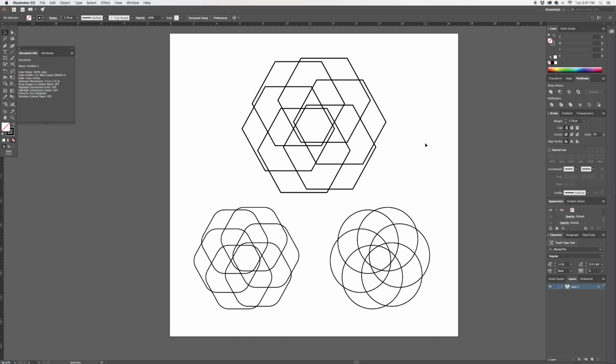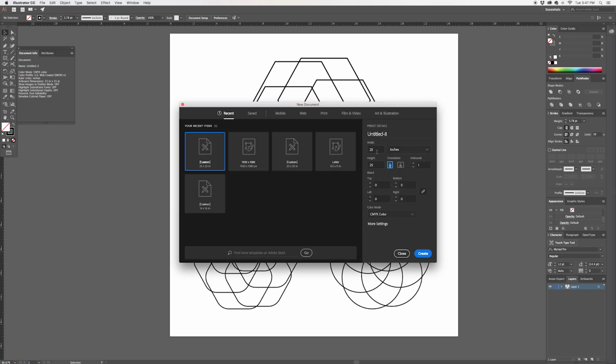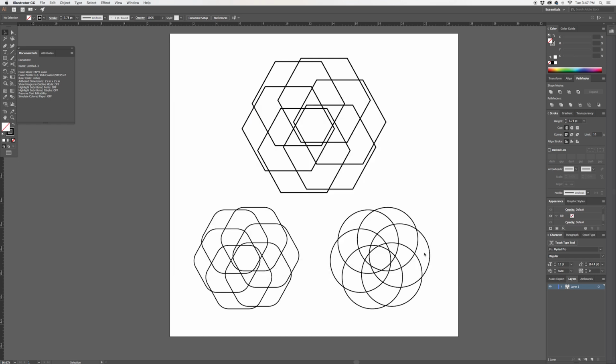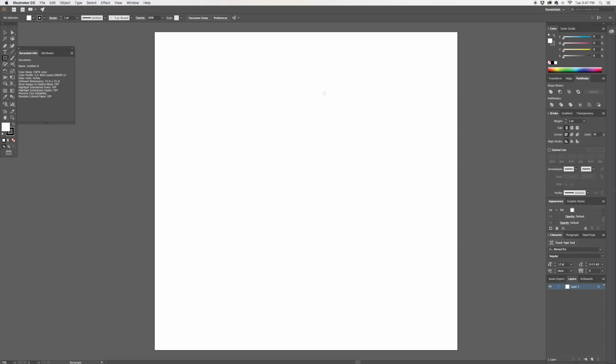Okay, so now I'm going to show you how quickly we could change up the process and get a very different result with minimal effort. So Command N, we're going to create a new document, keep it the same size, 25 inches square, create that. This time, instead of the hexagon, we're going to start off with a square. So hit M to pull up the square tool, hold Shift to constrain it. There is a square. We're going to rotate this 45 degrees, constrain that by holding Shift.